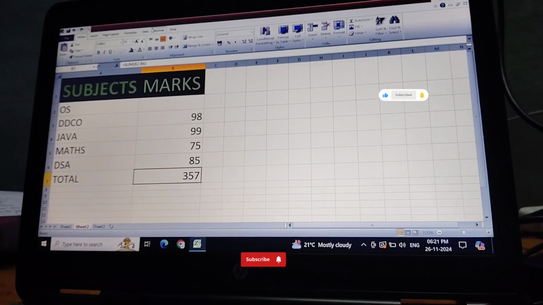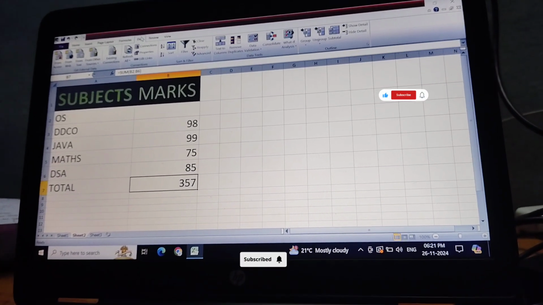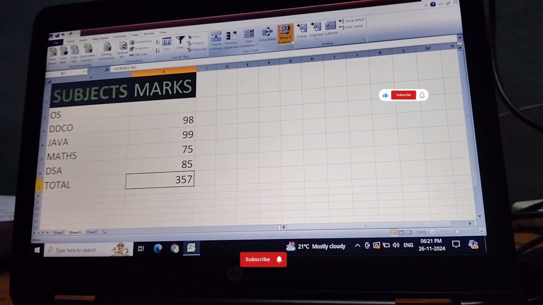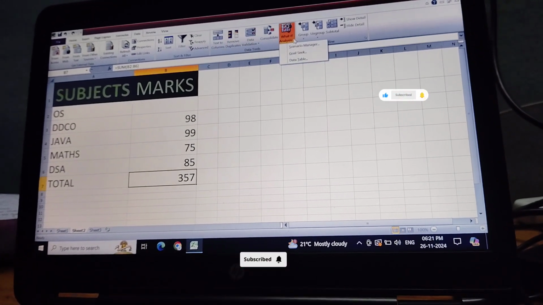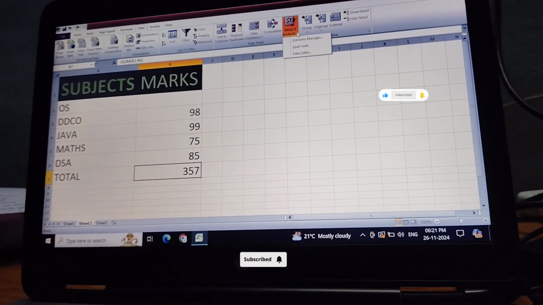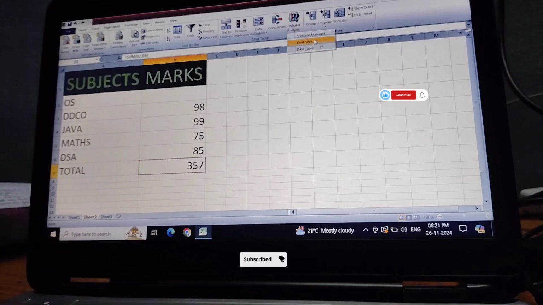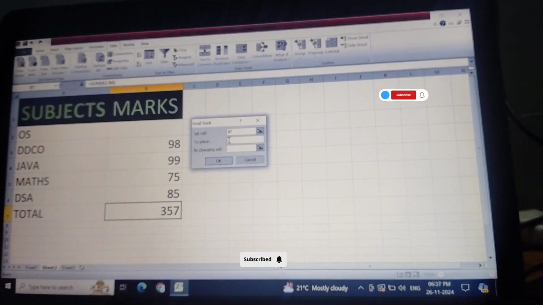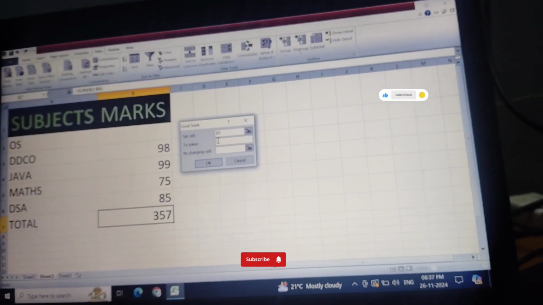Data tab of the toolbar. Under the data tools section, select the what if analysis. A drop down appears. Select the goal seek. In the second column, write the target value. Our target value is 440.